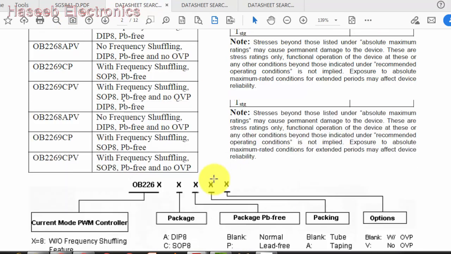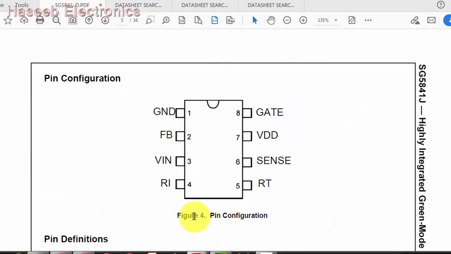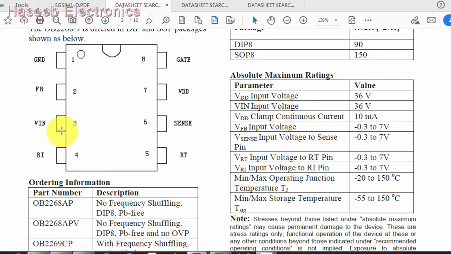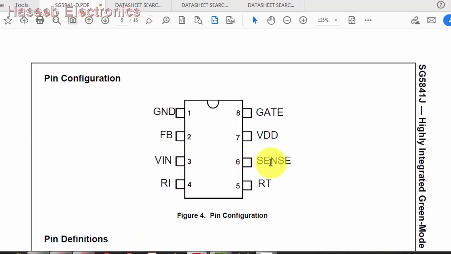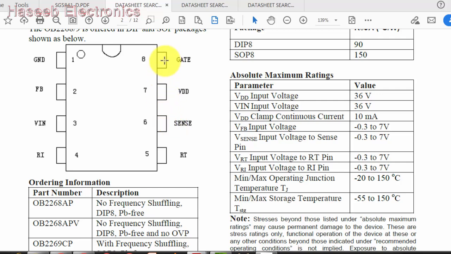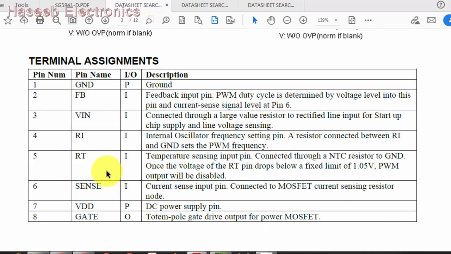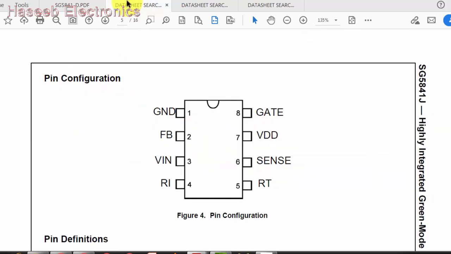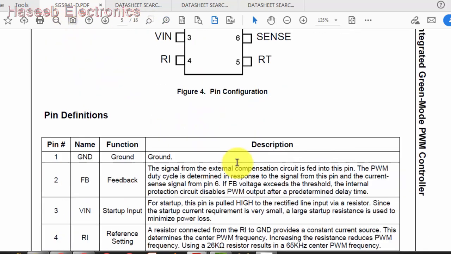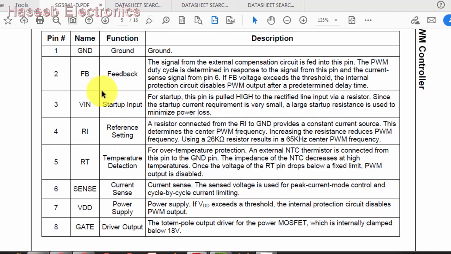Pin number 4 is RI. Here we connect a resistor to set the center frequency. Pin number 5 is RT, timing resistance. Pin number 6 is current sense. Number 7 is VDD, and pin number 8 is gate drive. The pin definition is here for OB2269, and here is the pin abbreviation for SG5841.